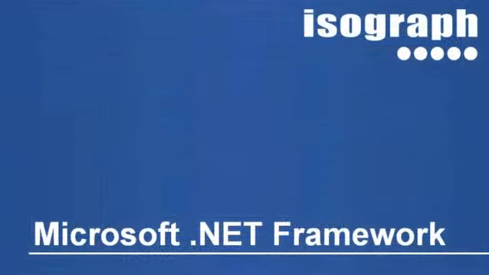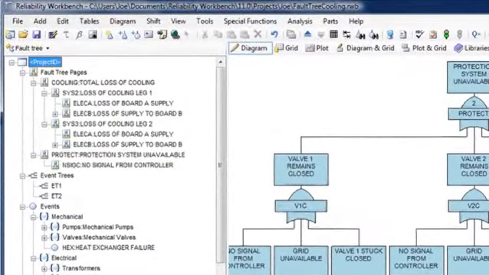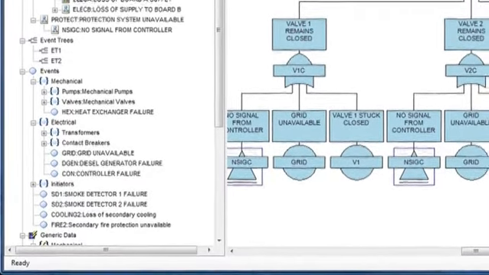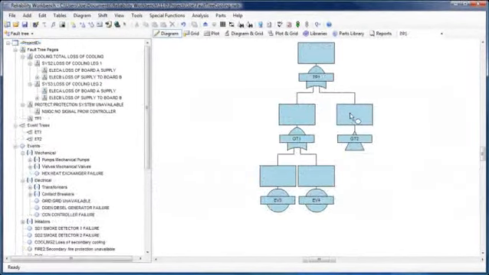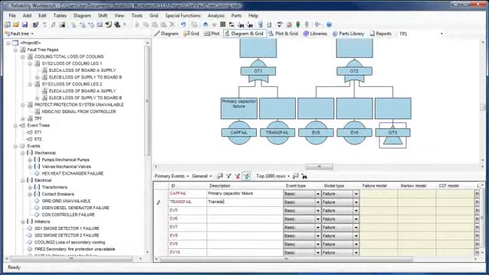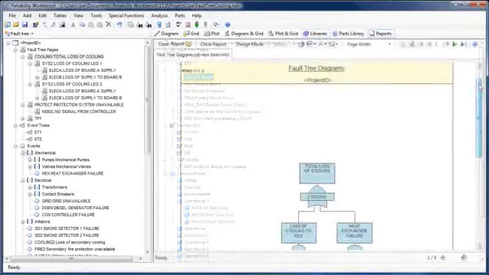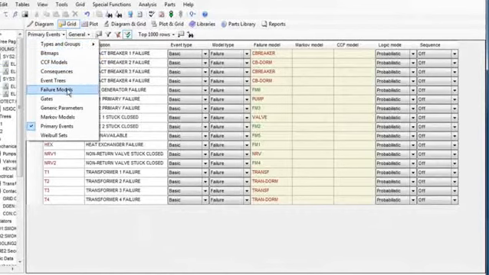Running under the Microsoft .NET framework, Reliability Workbench version 11 provides the look and feel of a modern Windows application. The project tree control is more extensive, allowing greater direct access to project tables with the ability to sort and reorder objects. The window layout is more flexible, allowing users to display combinations of diagrams, grids, plots, libraries, and reports.